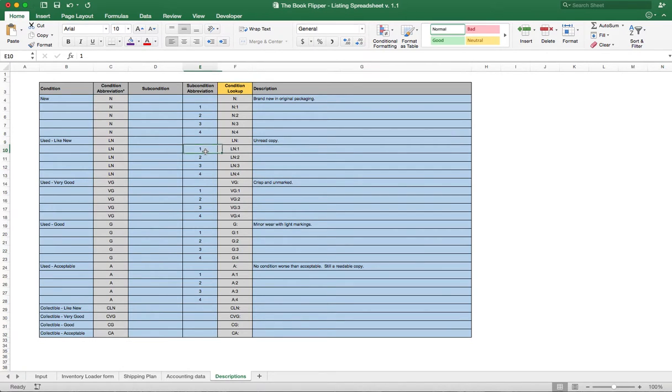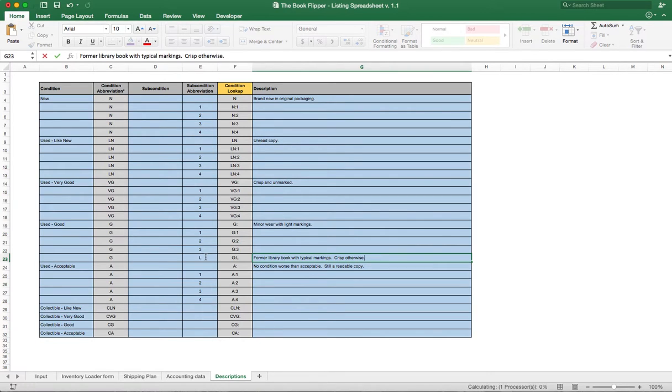If you do want to have some fine-tuned descriptions, you can use letters, numbers, any assortment here. You can even add new lines if needed. But let's say, for example, you wanted to come down to good, and you wanted to add L for library. You can make a description for good library book. So you can say former library book with typical markings, crisp otherwise, whatever your description is going to be. You don't have to use these boilerplates either. It just could speed up your listing process pretty nicely.